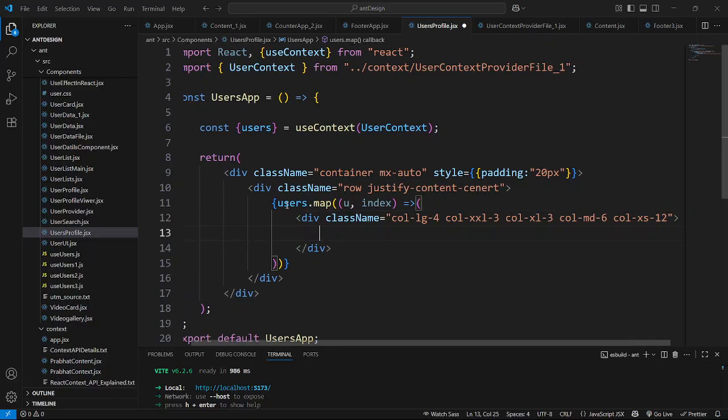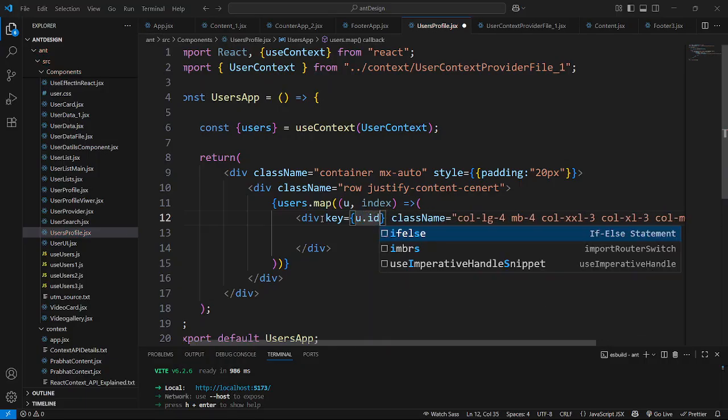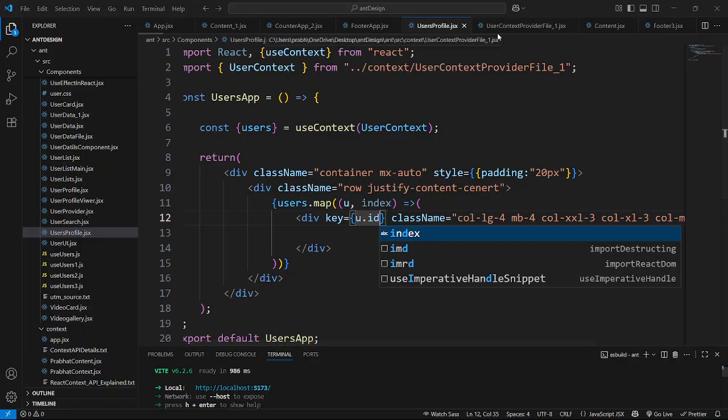So open this div now, and I can give margin bottom also. I'll give 4, margin bottom 4. This is it. And first of all, I'll provide the key prop as well, which is a very important prop. I'll say u.id, guys, this id.